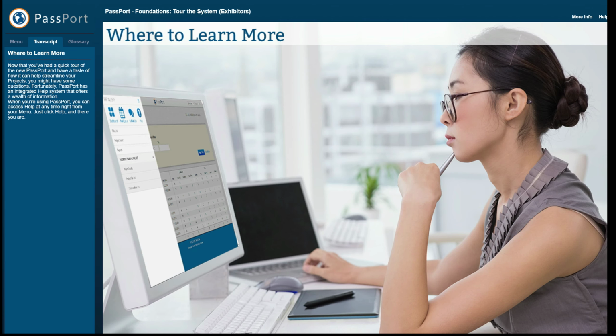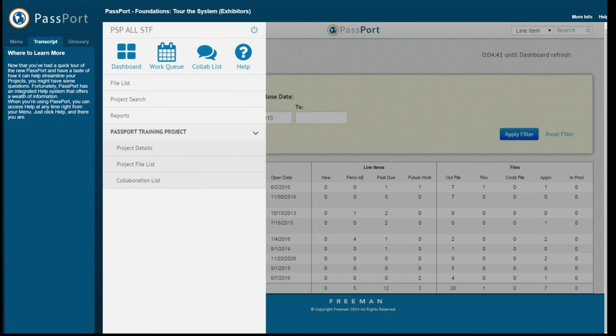Now that you've had a quick tour of the new Passport and have a taste of how it can help streamline your projects, you might have some questions. Fortunately, Passport has an integrated help system that offers a wealth of information. When you're using Passport, you can access help at any time right from your menu. Just click Help, and there you are.